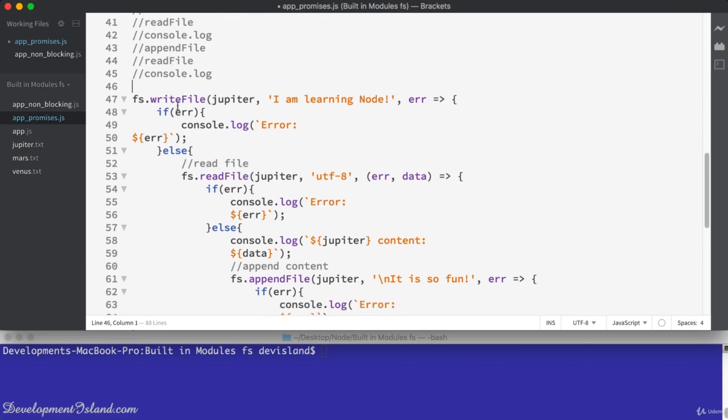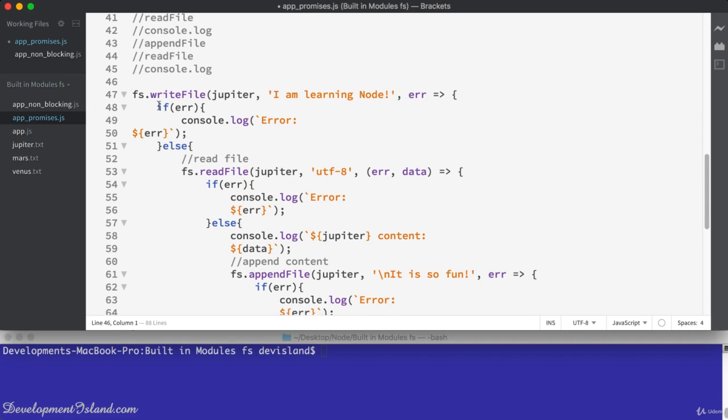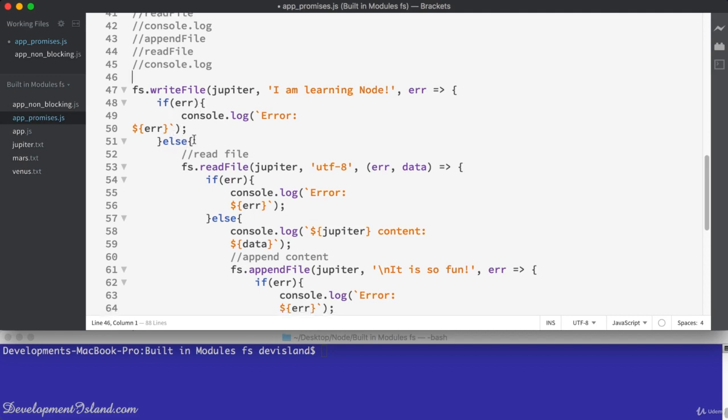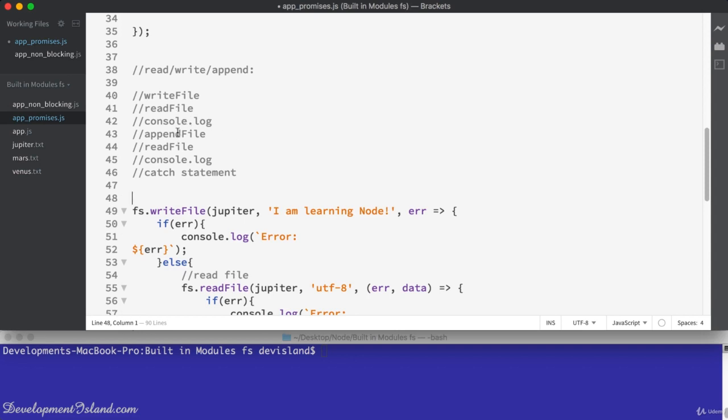Every time we ran any of those operations, we had to write a callback which takes care of the error, and we also introduced an else statement to carry on if everything goes fine. If you write promises, you catch the error right at the end. If this is your promises code, then right at the end you're going to have a catch statement where you catch any error that might occur in your code. So let's go ahead and write our code using promises.